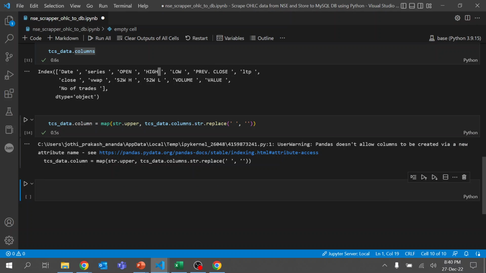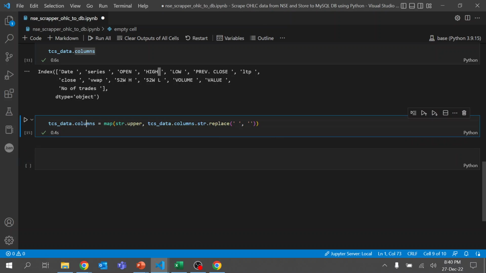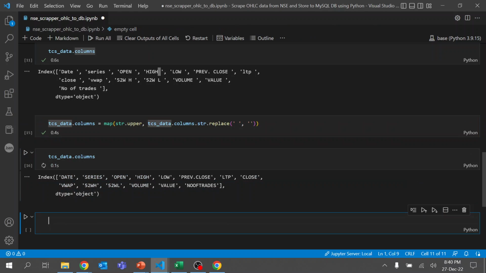Okay. So this is saying it created a new attribute. Okay. This is a warning anyways. Ignore. Oh, it's columns. Okay. So my bad. So yeah, TCS data dot columns. Let's check it. All right. Perfect. We have it in the perfect name format.